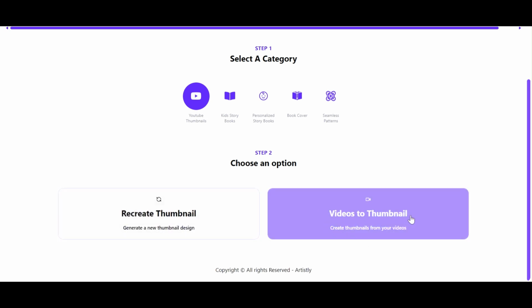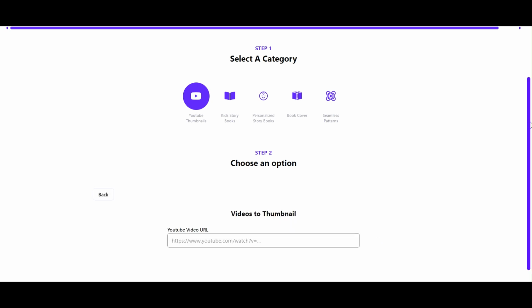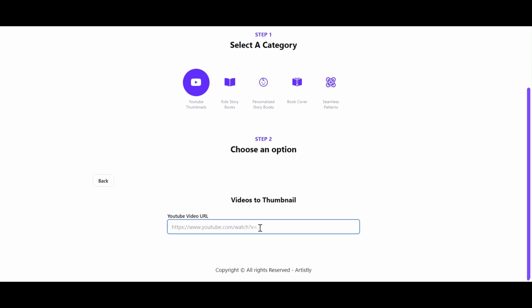So if you click on video to thumbnail, create thumbnails from your videos, click on that one. All you have to do is submit a YouTube video link in here, and what it will do is give you the prompt of that YouTube video. Then you're able to edit that prompt to suit the thumbnail that you need in terms of the text and all of that, and then you can generate that thumbnail for yourself. How amazing is that? Okay, we also have kid storybooks.